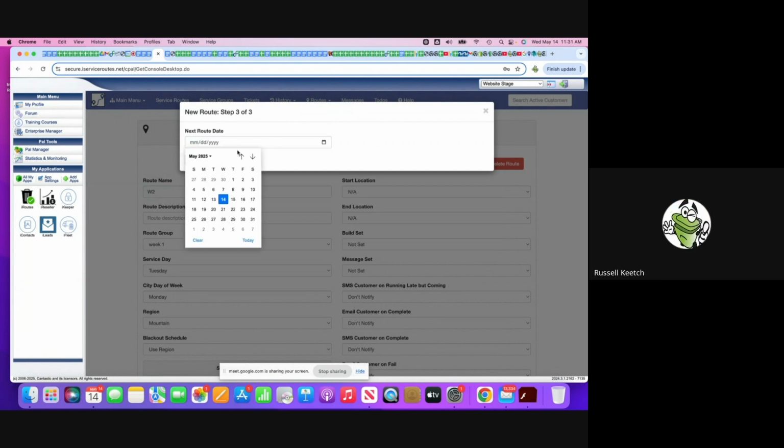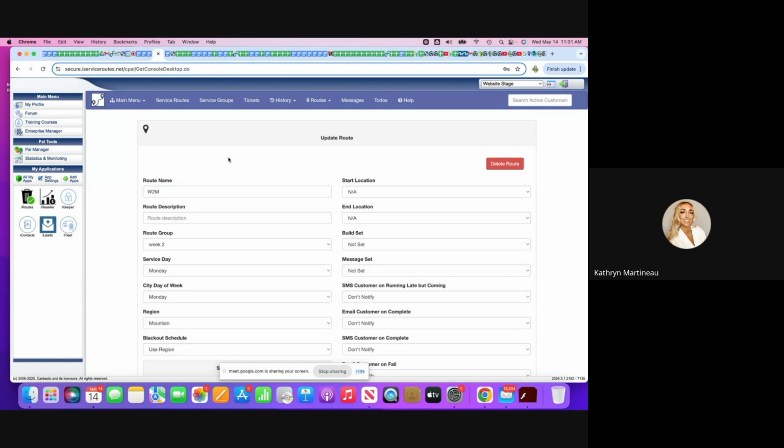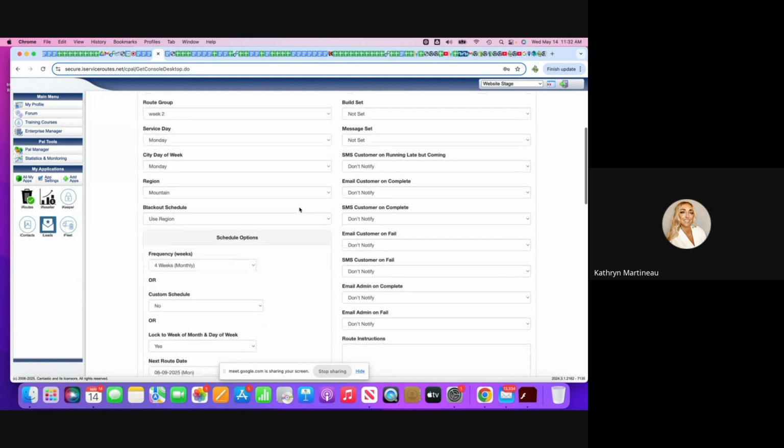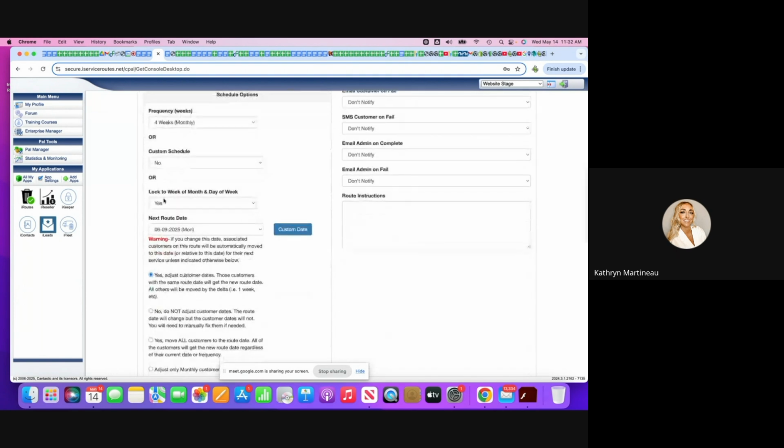So week 2 would literally be May 12th, because that's the second Monday of the month, but that day's already passed. So the next time we have a second Monday in a month is the 9th of June. Is that right? I hope I got that right. Yeah. So if you scroll down, you'll see that it's locked to the week of the month and day of the week. So that's always going to be the second Monday of the month.